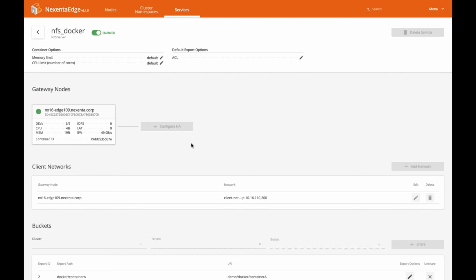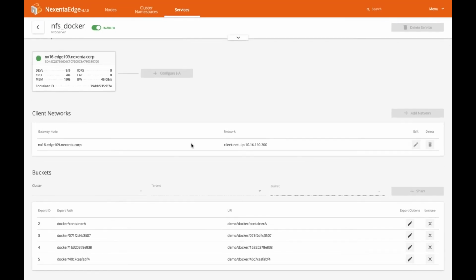This particular service isn't HA. It's like you only got a single gateway, but that's because I've configured it that way. I can also at the bottom here see what URLs or where exports are actually NFS exporters here. It looks like I've got about 4 containers defined here, or 4 exports that's sharing storage.